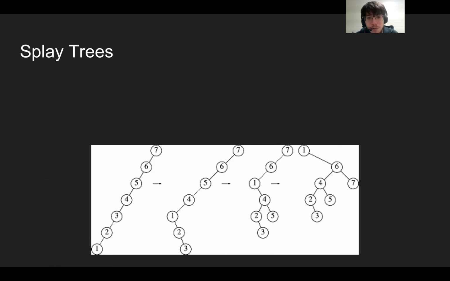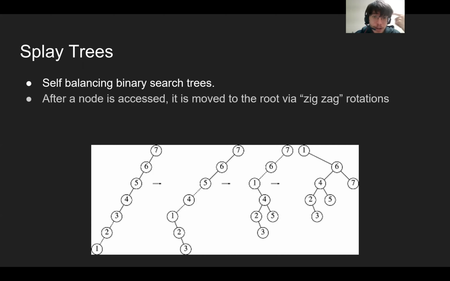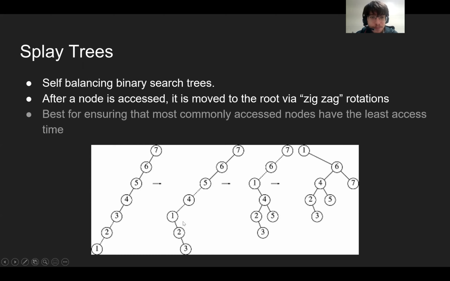So splay trees are also self-balancing binary search trees. After a node is accessed, it moves to the root via zigzag rotation. So it looks like this if we just accessed a 1, right? And it's best for ensuring that commonly accessed nodes have the least access time.